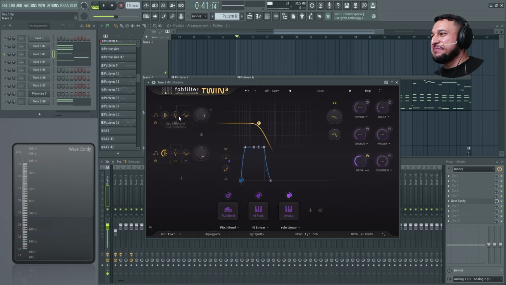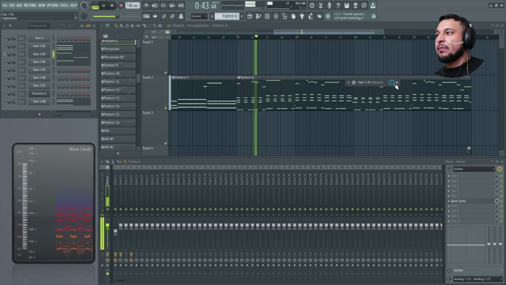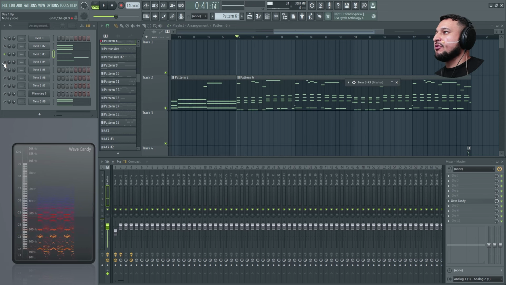So I have a pulse, and then a pulse with some pulse width right here, and then a simple low cut around 200 hertz. I'm not even applying any real keyboard tracking, so it's not really moving that much. Okay, so there you go.